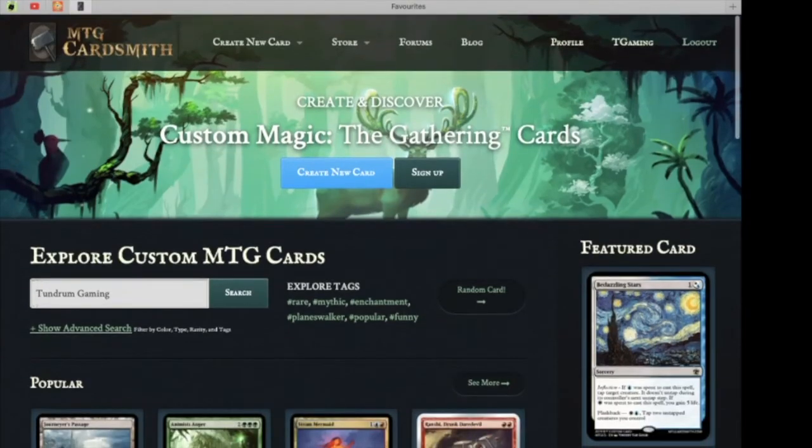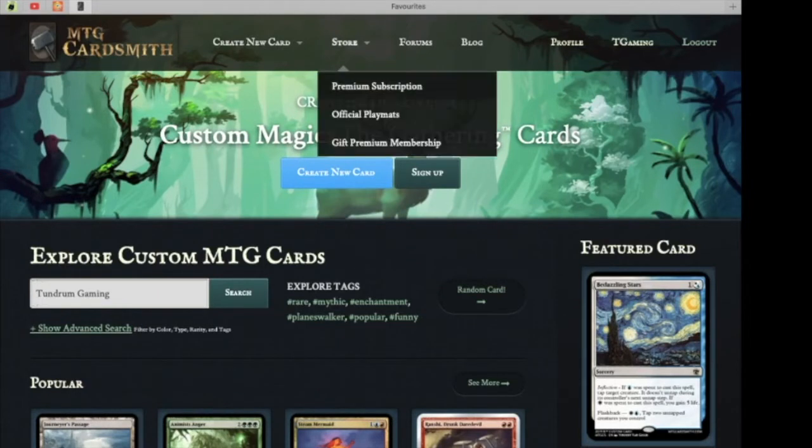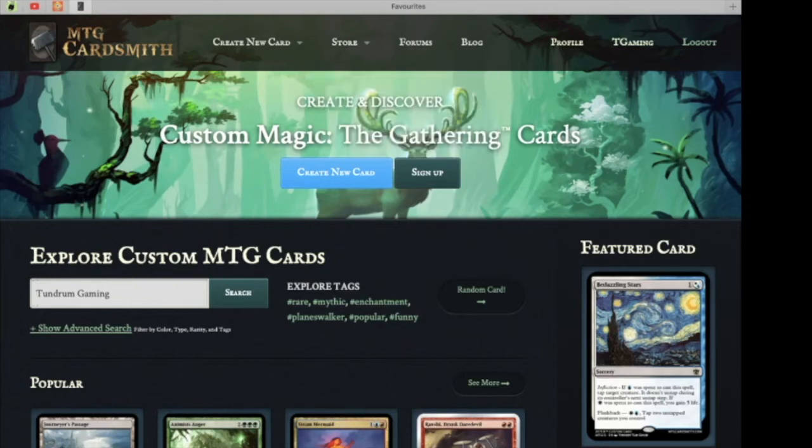So up here, you'll see create new card, store, forms, blog. Store is just where you can get a premium subscription that lets you have more card capacity. I think you can only make 1,000 without it, but then you can just delete your old bad cards and make new ones. It's not that big of a deal. Or make a second account. It gives you a few extra set symbols, a few things here and there. You don't need it, but it is a nice thing to have. It's got merch, and you can gift premium memberships. And then forms and blog.